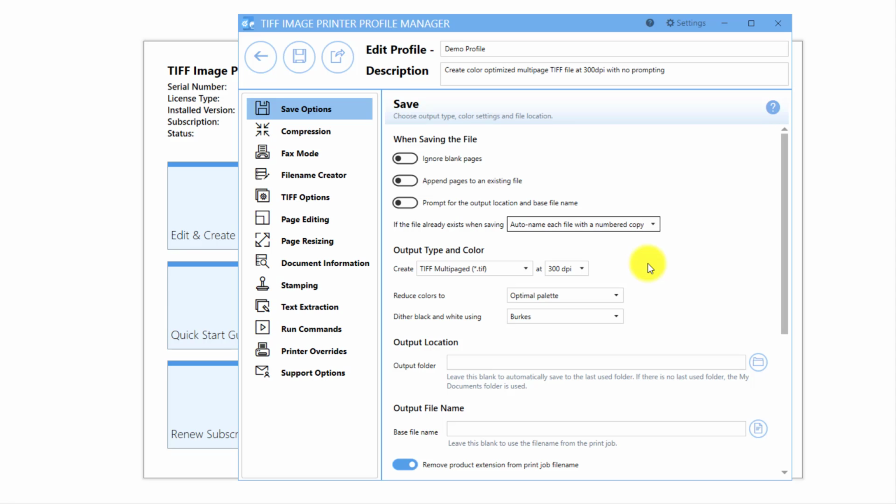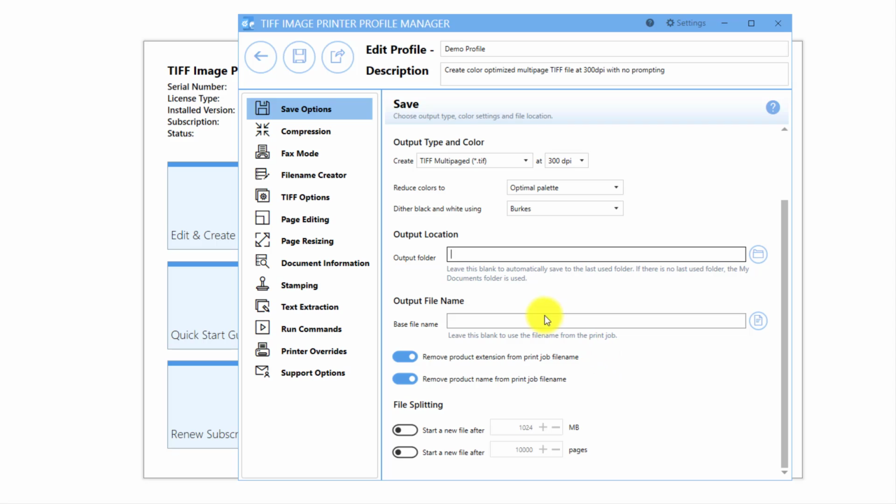By turning off prompting each time you print, that means you will no longer be able to set the output location and the output file name during each print. You can set your desired output folder now or leave it blank, in which case output files will be saved to your last folder location or your My Documents folder.